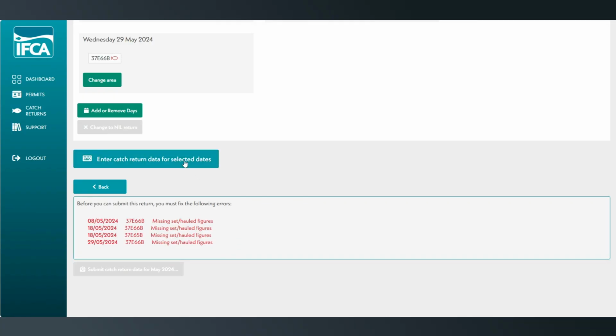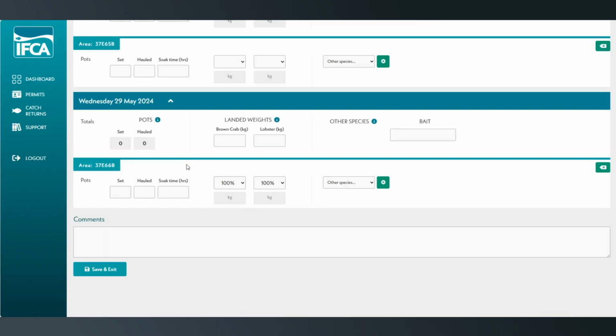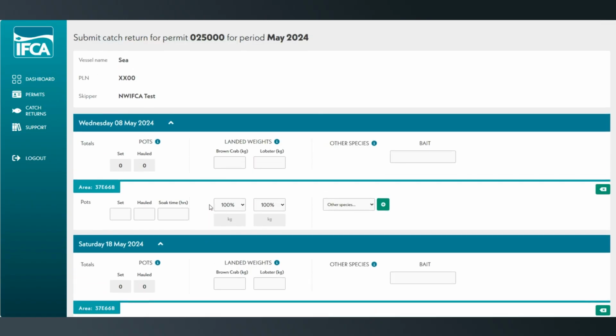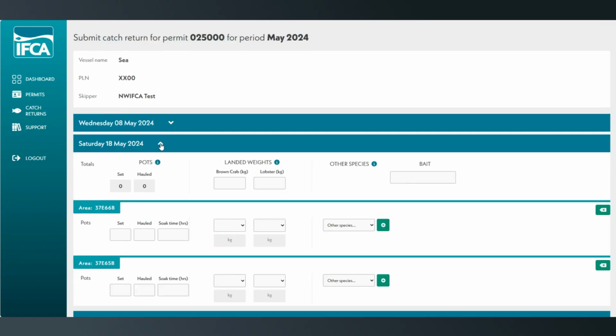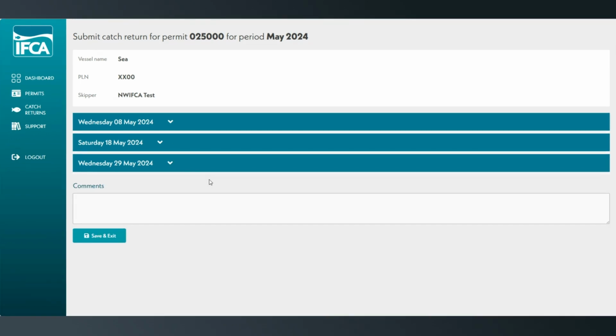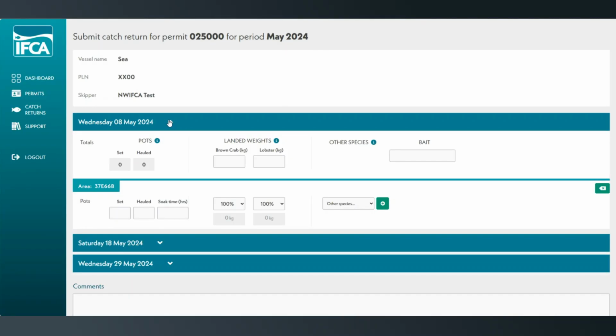Once you have clicked the Enter Catch Return Data button, it will then list all the days that you have fished that month. You are then able to minimize each day so that you can focus on one day at a time if you prefer. The data entry will vary depending on how many areas you fished in one day. If you fished in one area, you will enter the number of pots set, hauled, and the soak time.